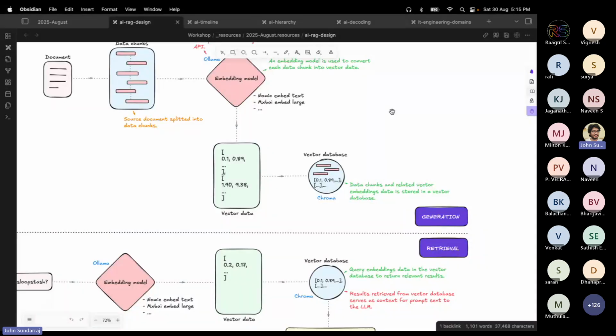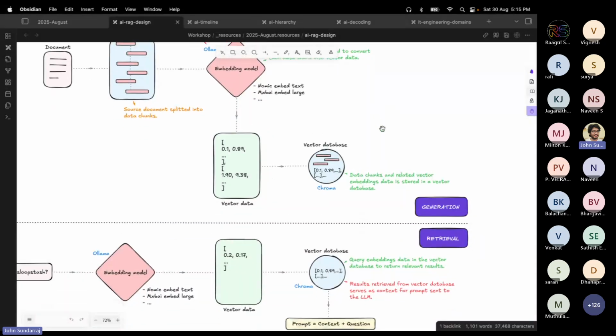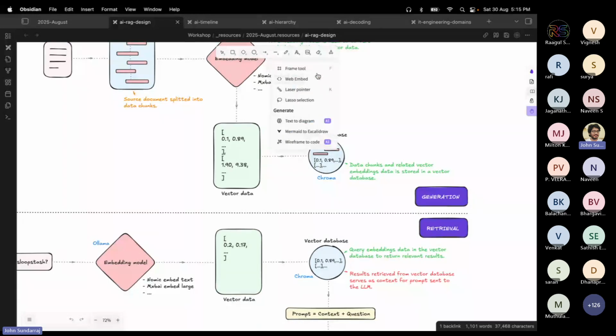Please listen, data engineers. Listen carefully. There are two different phases in this RAG. First, what does RAG mean? Retrieval Augmented Generation. That's an abbreviation on the internet. You can get it.